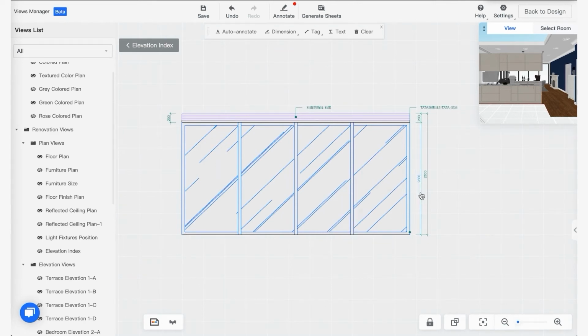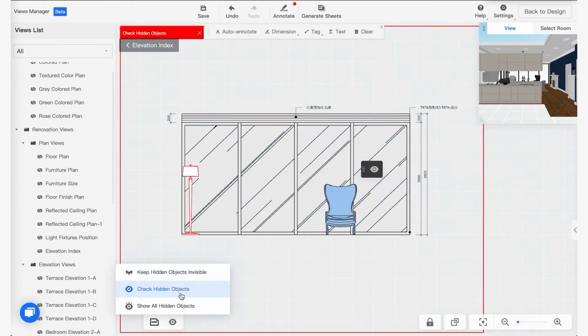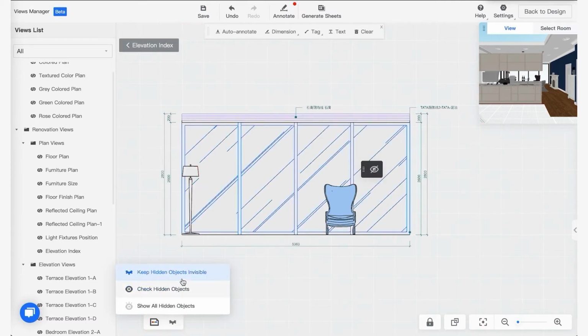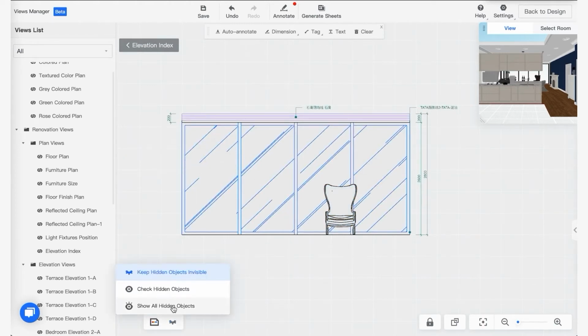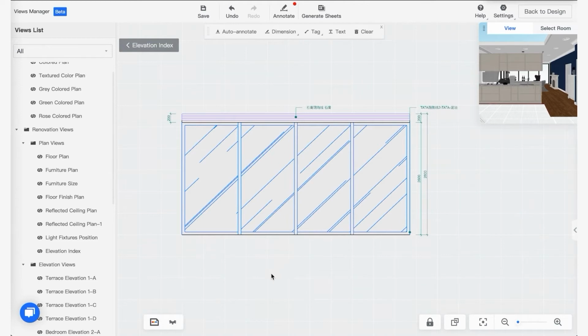So usually in the elevation view for an interior project, I don't necessarily need to show any furniture. That segues into how you can control the visibility of the objects in the elevation. You can check the hidden objects right here. You can show all hidden objects, or you can keep the hidden objects invisible. So let me hide it again. And once you click show all hidden objects, obviously you can't go back. So I'm just going to hide it back.